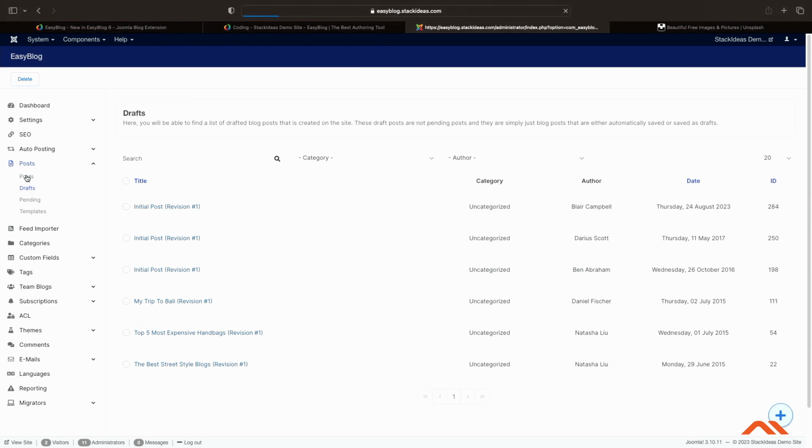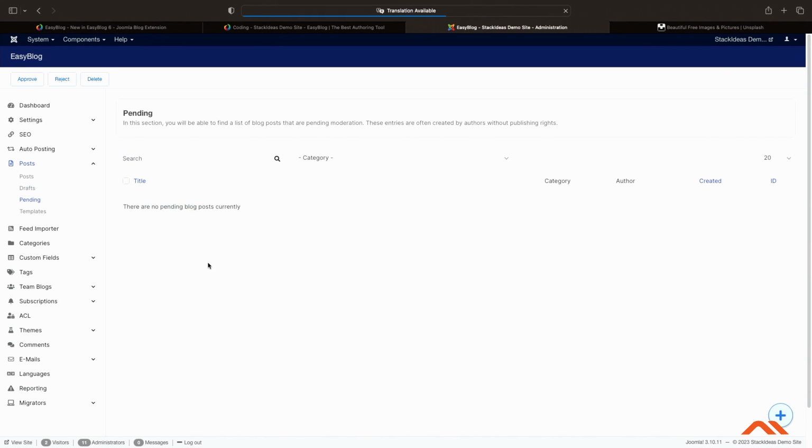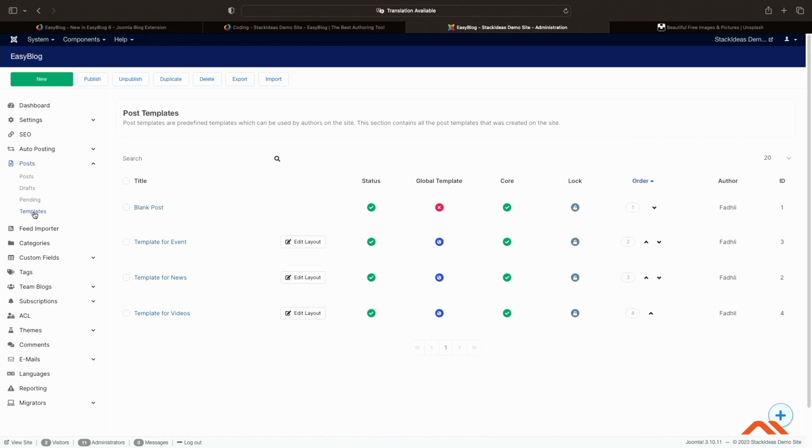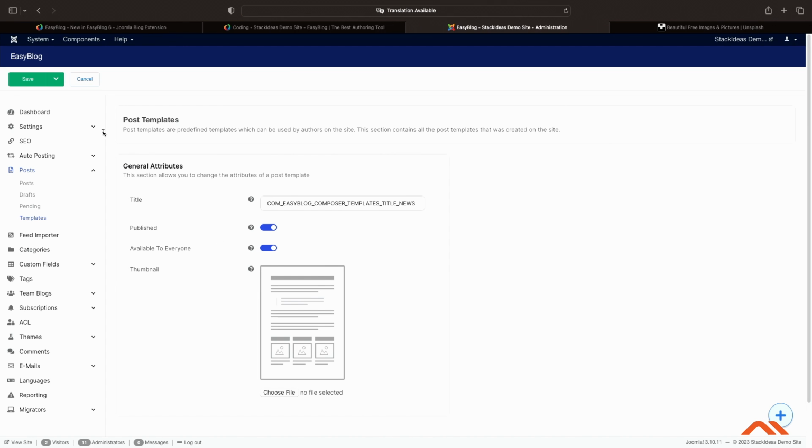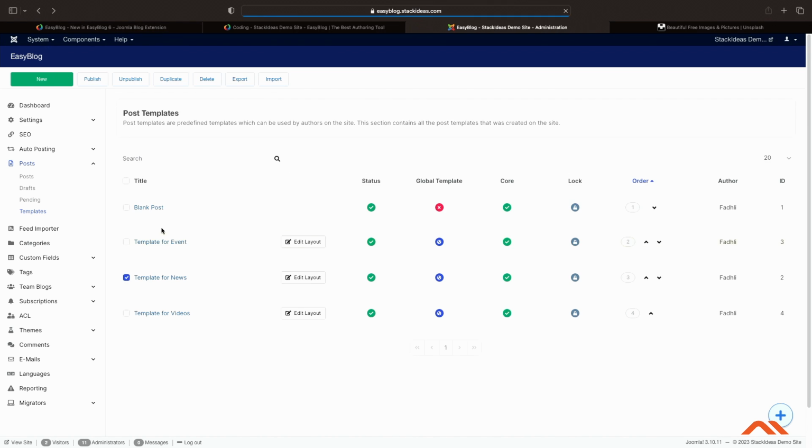And then you can see the drafts that people started but never completed. You can see what's pending. Again, as I mentioned before, if you want to set it in a way that when people post something, instead of being auto posted, it is going to pend until you approve it, you can do that as well, which is really great. And then you have the different templates that they can use as they're building. We're going to take a look at templates in just a moment.